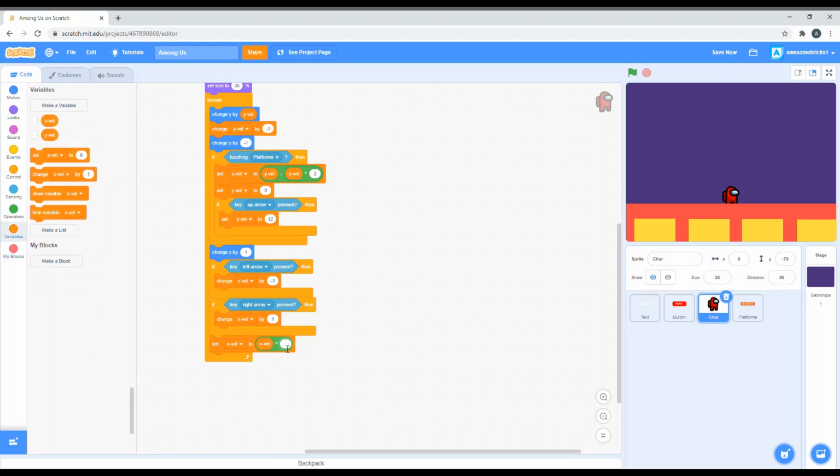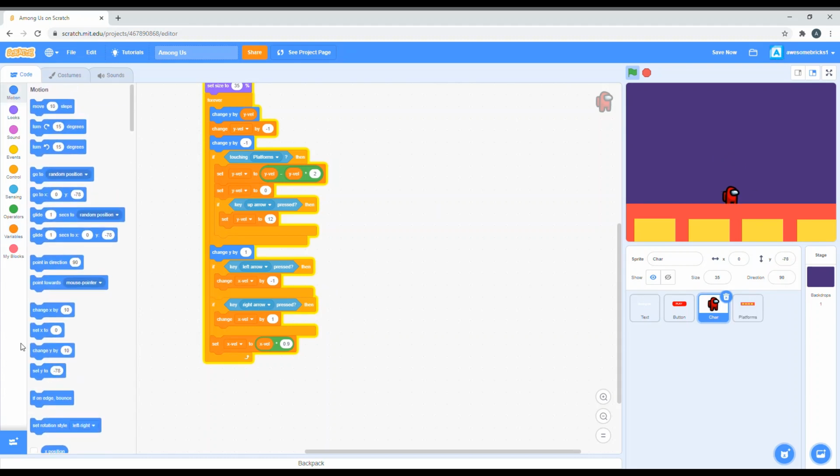Point times point 0.9. Okay, let's test this out. Hey, wait. Oh yeah, sorry. We also have to put change x by xval. So that's what actually defines what xval is. Yeah, now we should be able to move. Yay, we can move around and we can also jump.